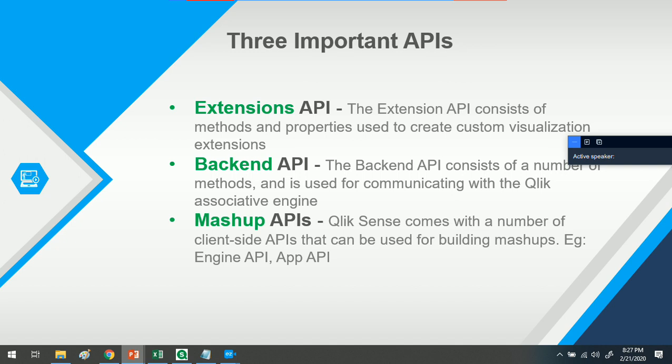Another important API is the backend API. Before coming to the backend API, I just want to give you a brief about the engine API. The engine API is basically a WebSocket API, and the backend API is actually a wrapper around its methods and functions. The backend API consists of a number of methods and is used for communicating with the Qlik associative engine. There are a certain number of functions provided in the engine API, which are now wrapped in the backend API, and you can use them for communicating with the Qlik associative engine.